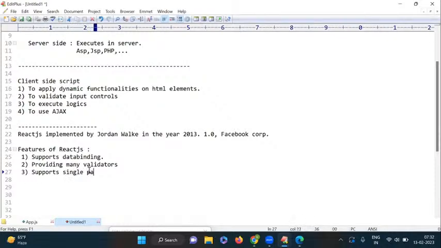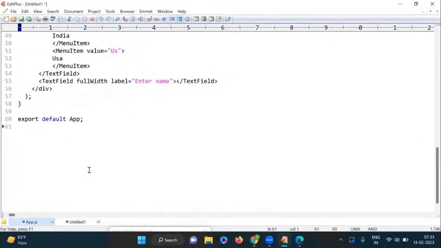The next advantage is that React supports single page applications. What is a single page application, and what is its advantage? It is a very important and very popular concept. I will give you just a simple overview.